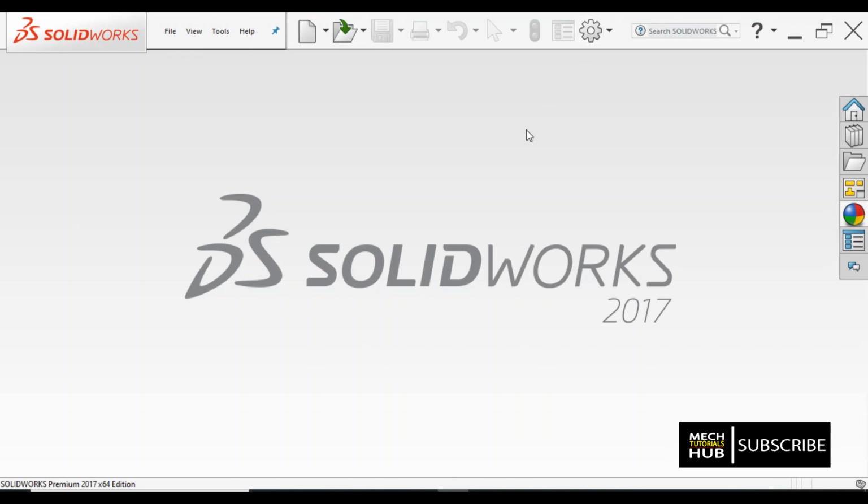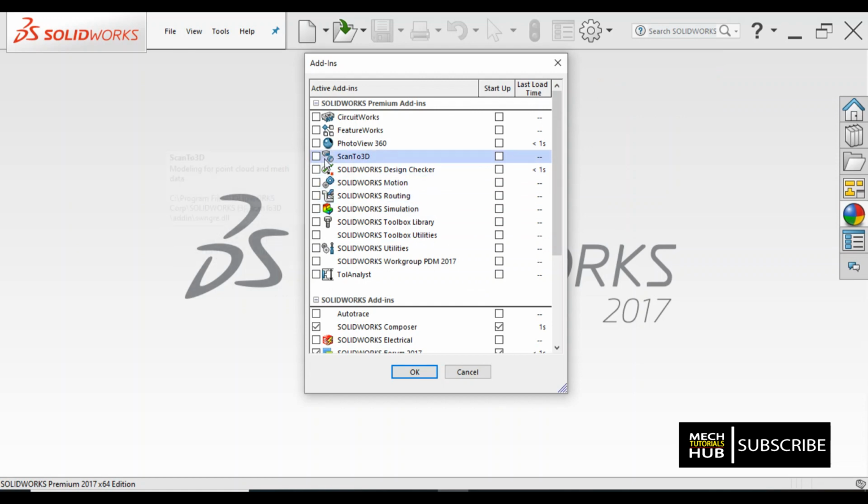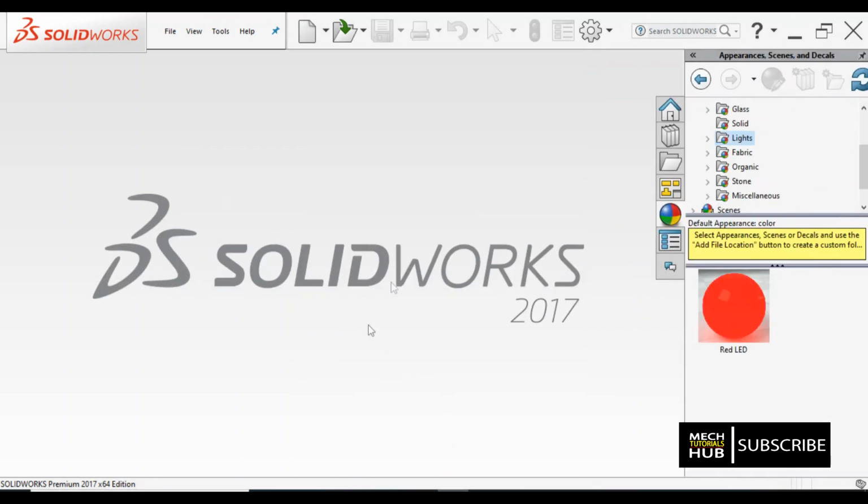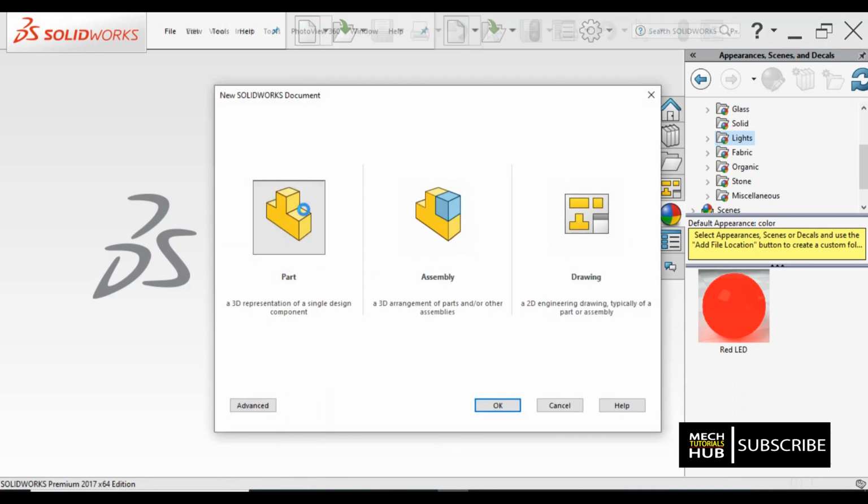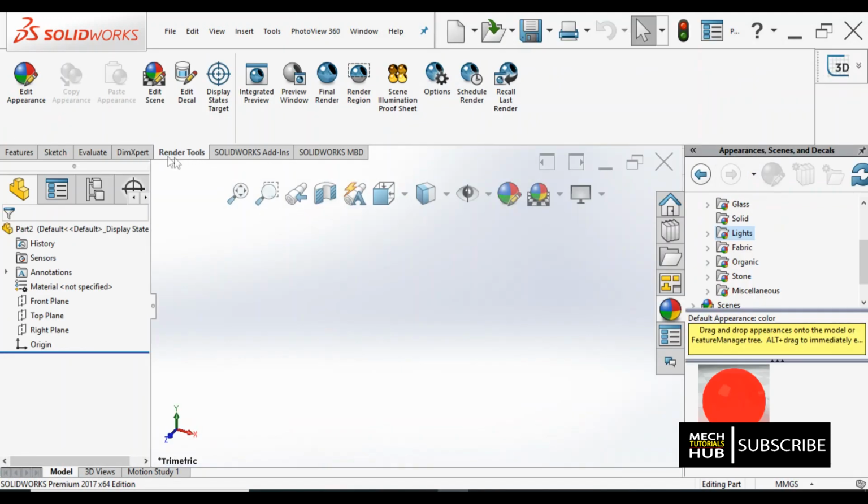Now, before going into part modeling, if you want to create some component or open an already existing component, before moving on to any of the modules, we have to go into add-ins, and here you need to enable or give a check mark to PhotoView 360, say okay. If you do this, then if you go to part modeling, the render tool will automatically appear here. Unless you turn on that particular 360 appearance, this will not be visible.